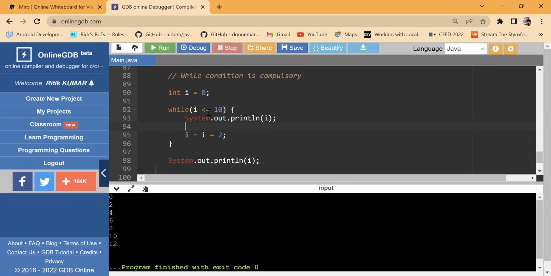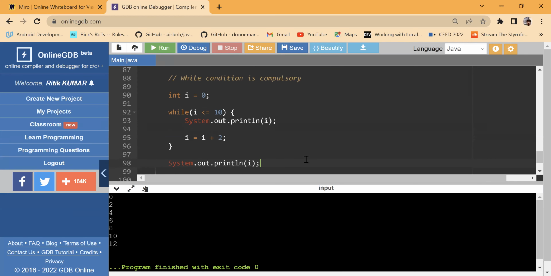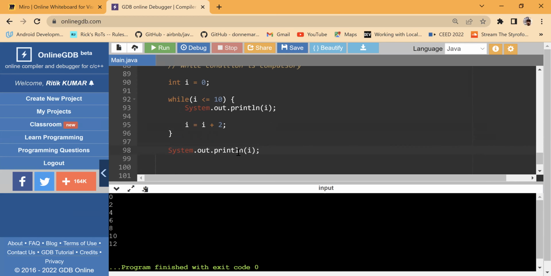That 10 is less than equals to 10, the condition is true. It printed 10 and then it updated its value to 12. Now the condition is becoming false, so it breaks the loop, and outside this loop the value is still 12. So the time when this condition will be false, that will be the final value that this variable will have. Clear?